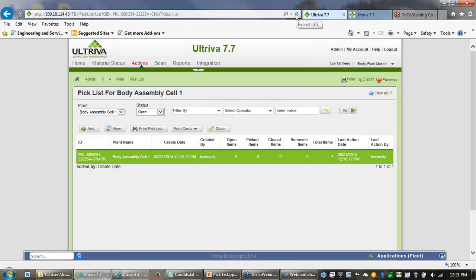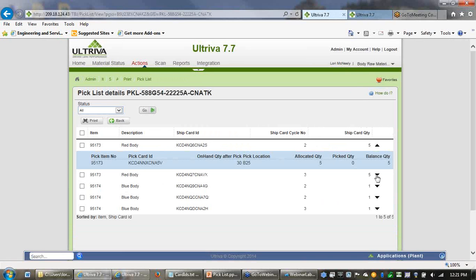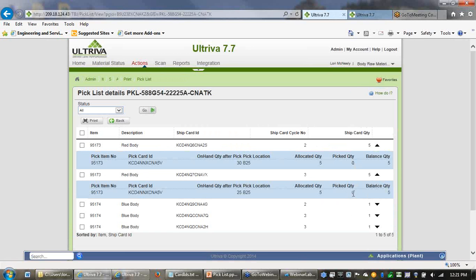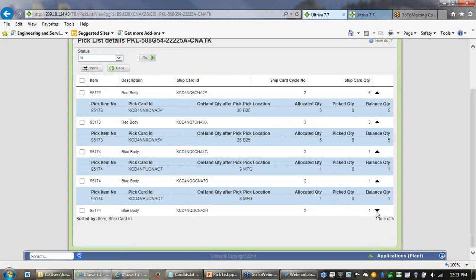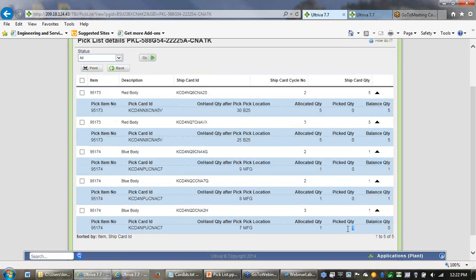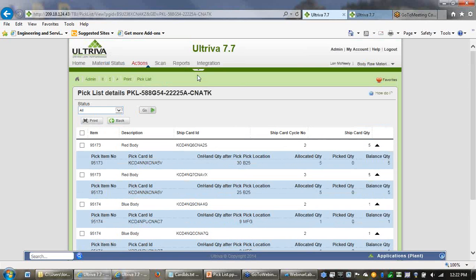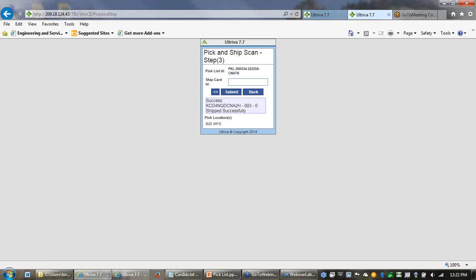If we jump back over here and refresh this screen, this will let us know we do have one item that we've picked. We can view that, and these say picked quantity 0, picked quantity 0, picked quantity 0, and of course I've chosen the last one here. So this is one that we picked and shipped to our assembly line.